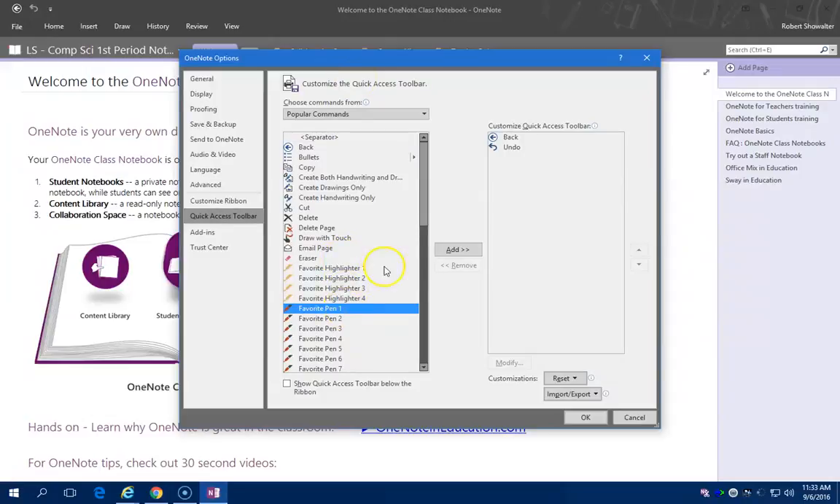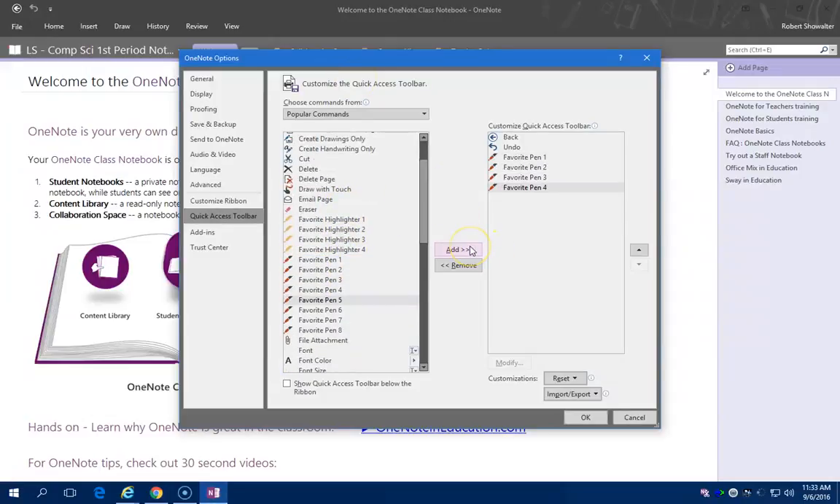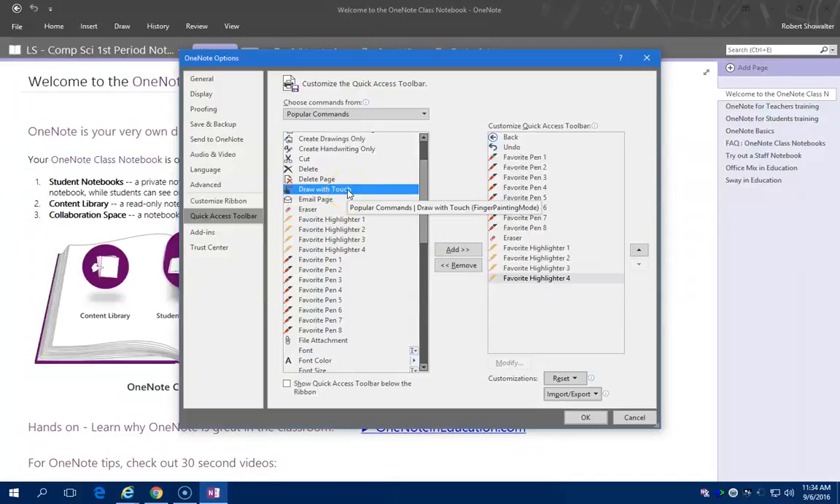Now you've got all these pens and highlighters if you write on the screen. I'm a math teacher, so I do that all the time. You've got some erasers you can add in. These are great options. If you're on a Microsoft Surface or any of those computers, you might want to click on this Draw with Touch.